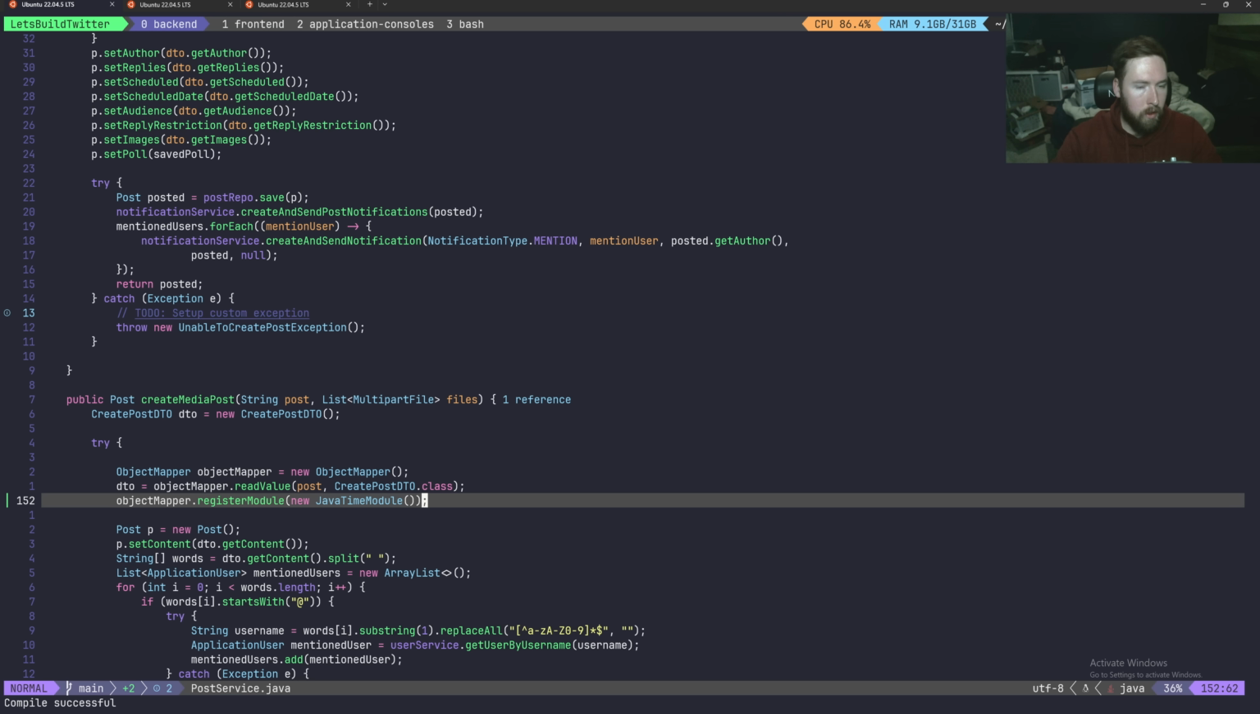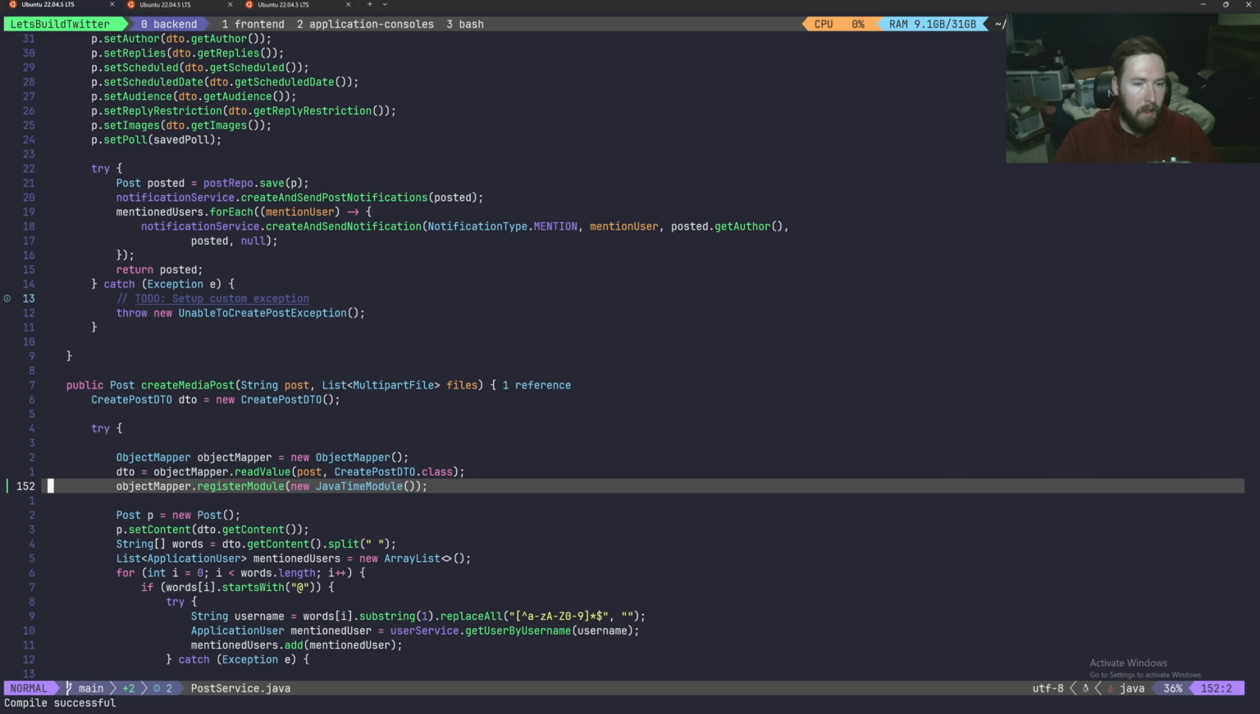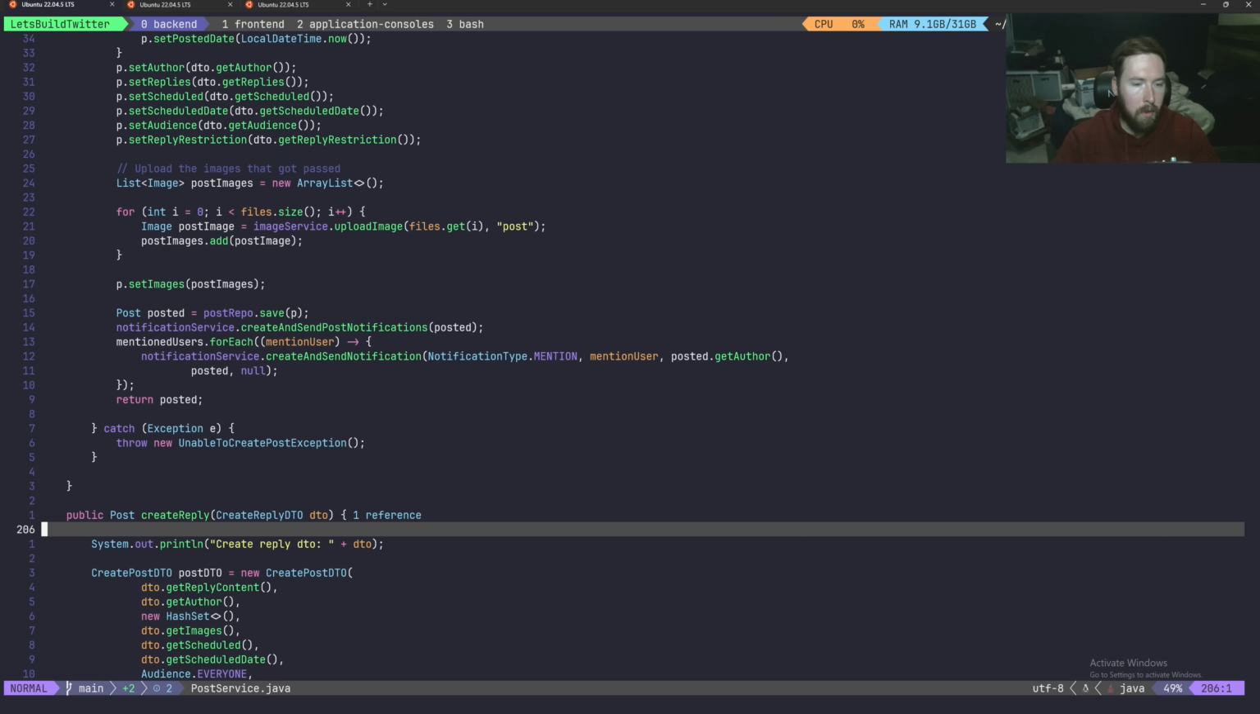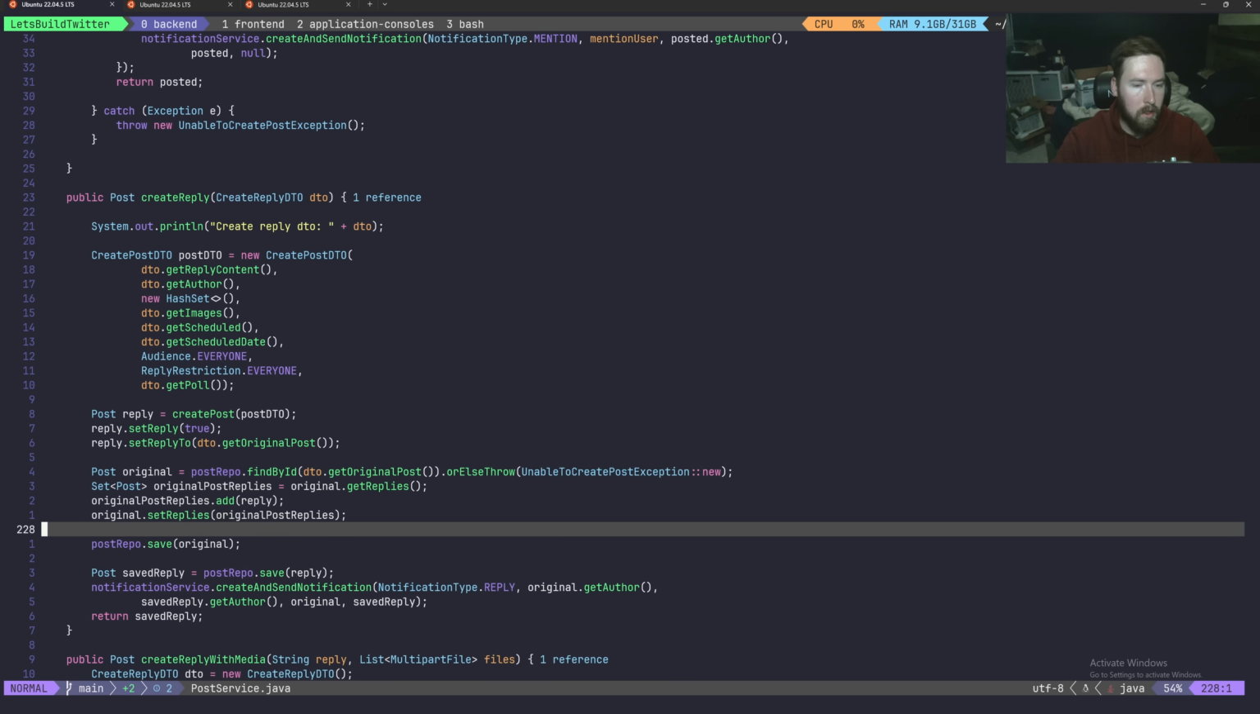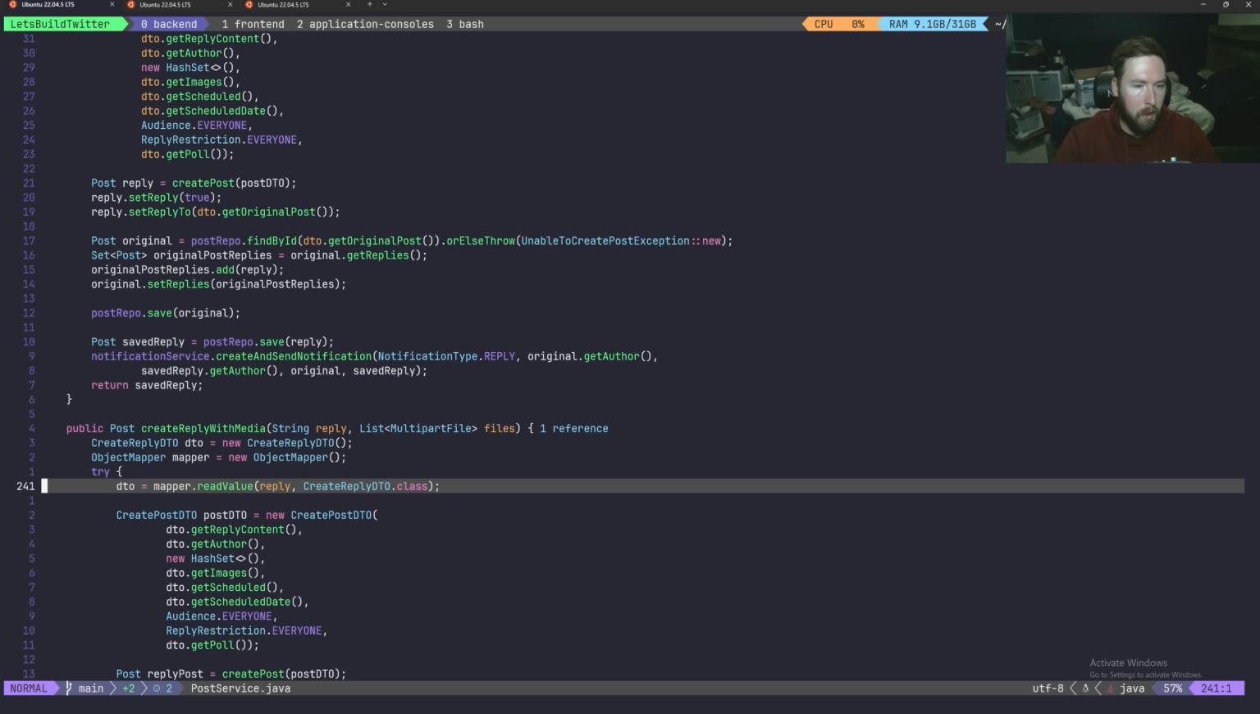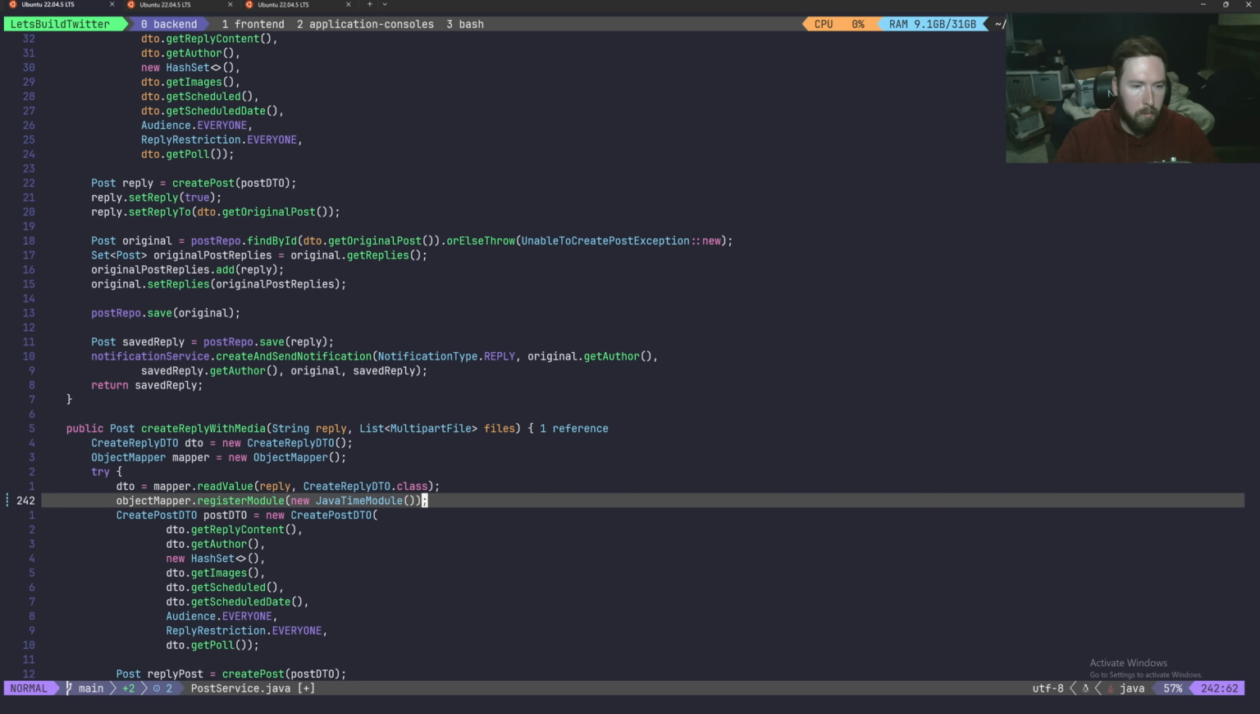And then what we need to do is come down here, and I believe this also needs to go into create reply. So let me copy this and find our createReplyWithMedia, because I believe this is going to have the same issue. So if we come down here to createReplyWithMedia, I'm going to do the same thing and paste that in there.